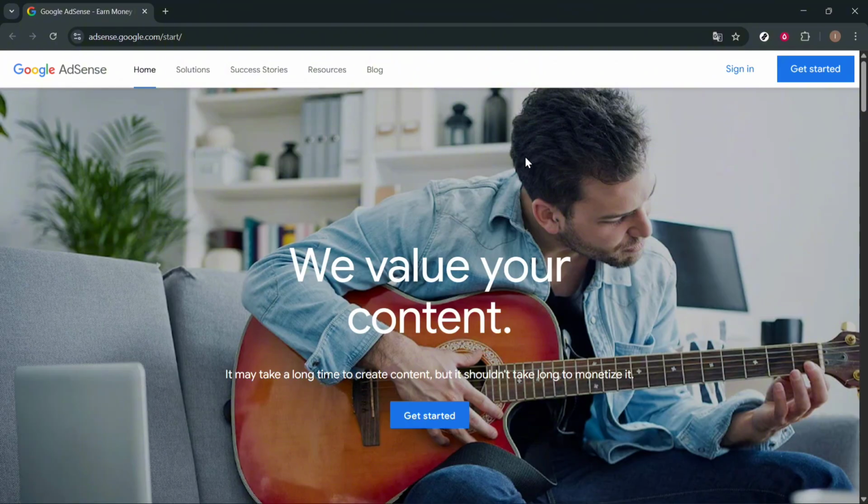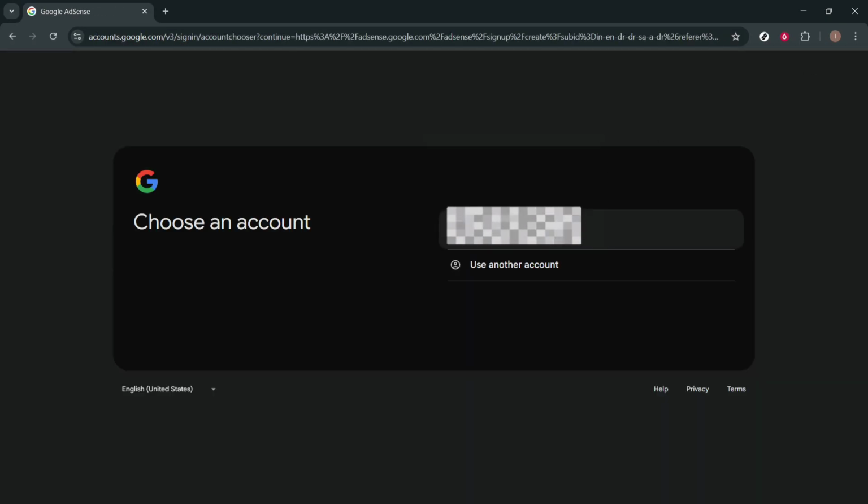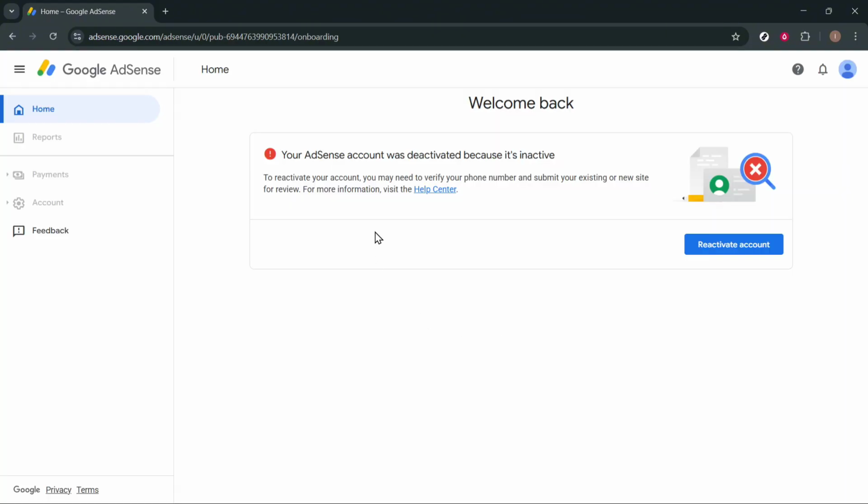So to get started, go to Google AdSense and then click on Get Started, which you'll basically find at the top right of your screen. Now in here, sign in with your Google account. This is how my AdSense account looks.